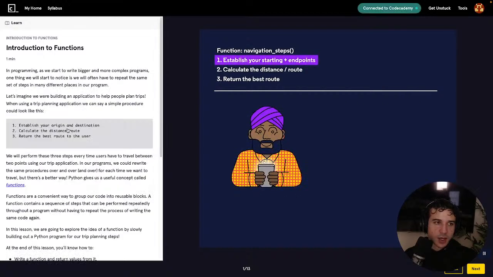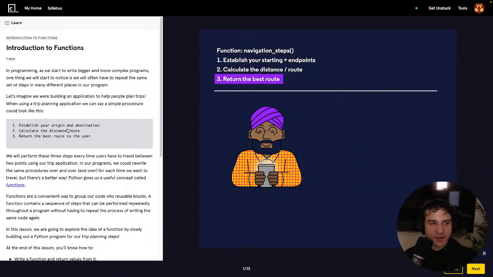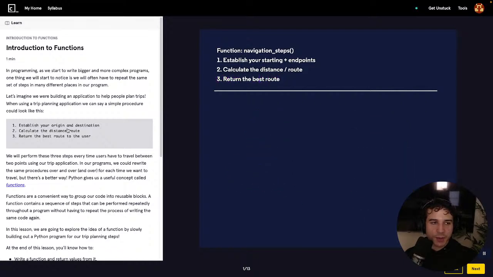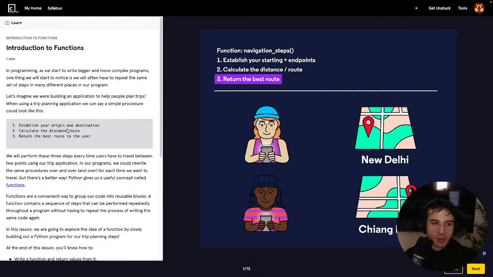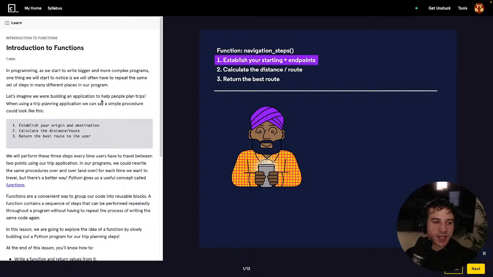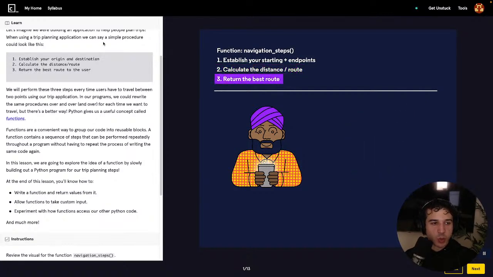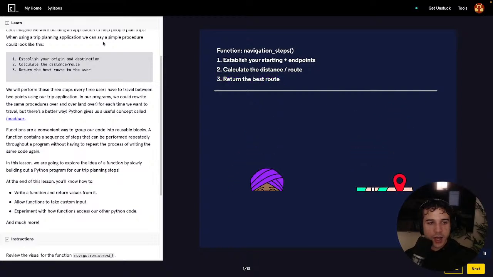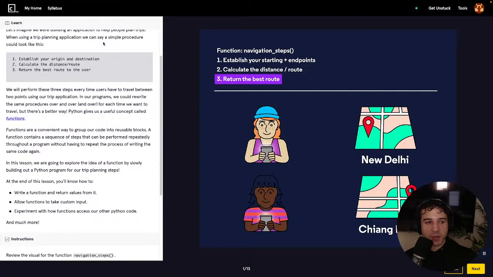Introduction to functions. In programming, as we start to write bigger and more complex programs, one thing we will start to notice is we will often have to repeat the same set of steps in many different places in our program. Let's imagine we were building an application to help people plan trips. When using a trip planning application, a simple procedure could look like this: establish your origin and destination, calculate the distance route, return the best route to the user. We will perform these 3 steps every time users have to travel between 2 points using our trip application.